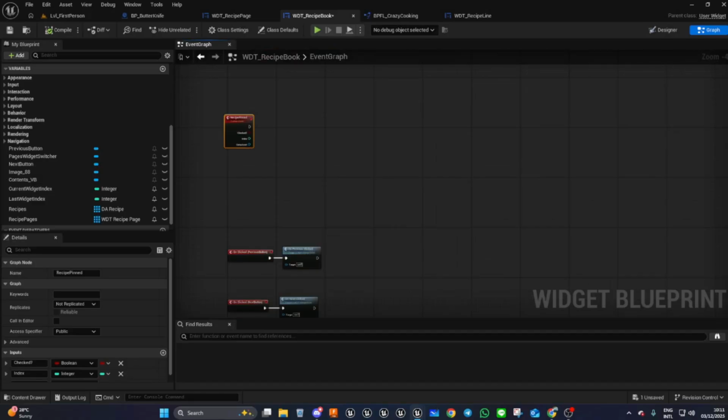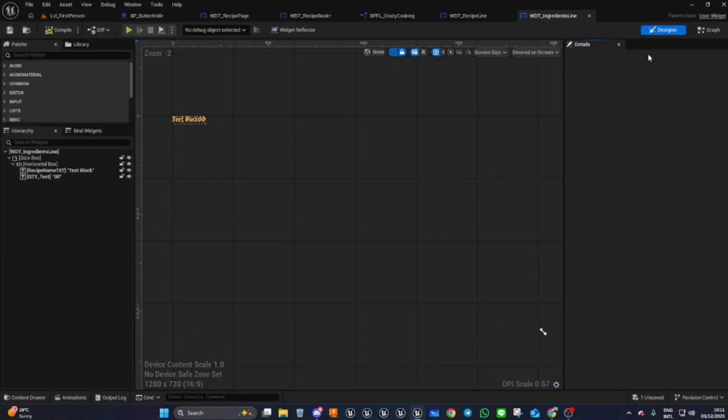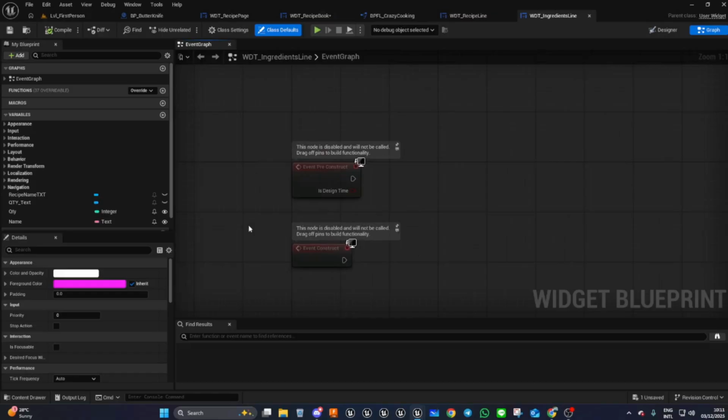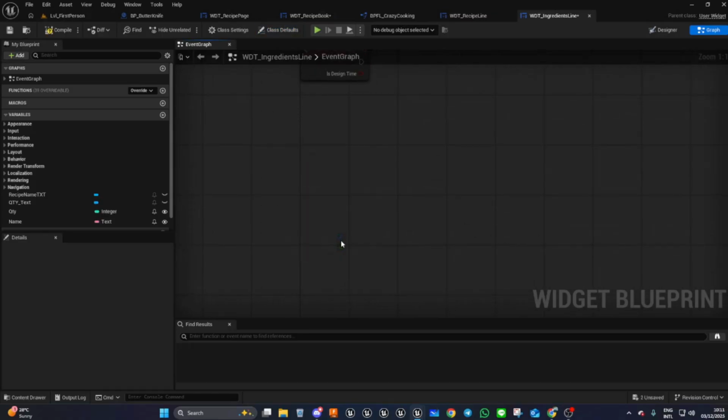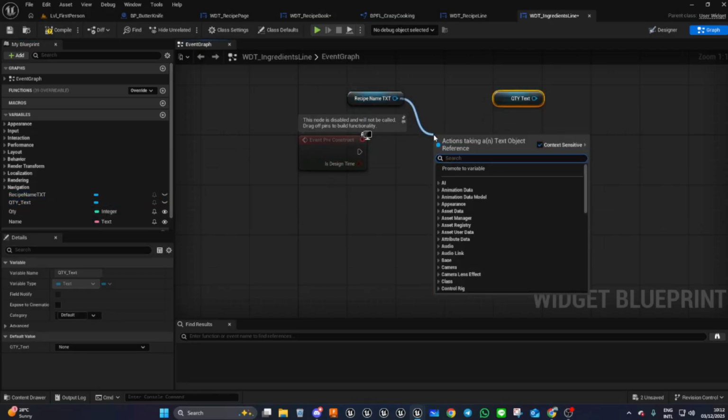I just want to now go through and double check that we've got everything correct. So let's start with the ingredients line. Designer, that's correct. We need to add a little bit of code. So we'll do that on event pre-construct, so we can delete those two. Get recipe name text. Get quantity text. Text.